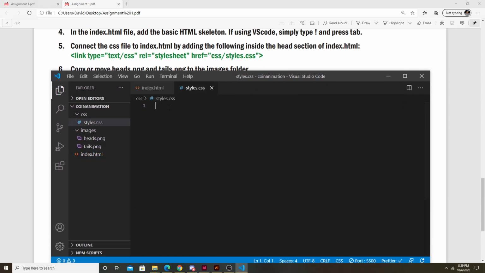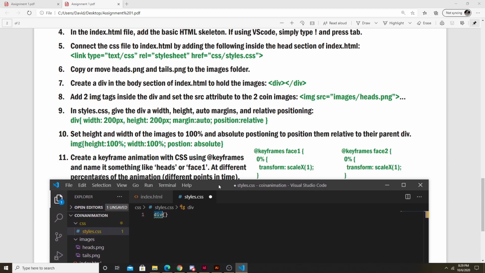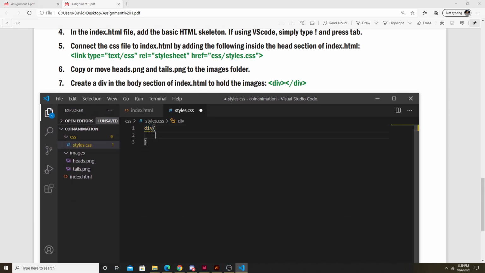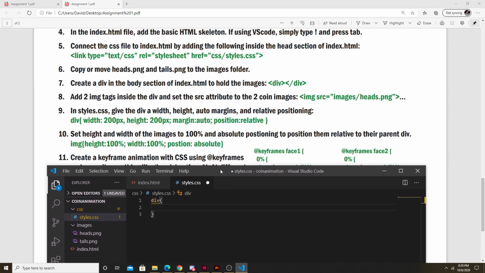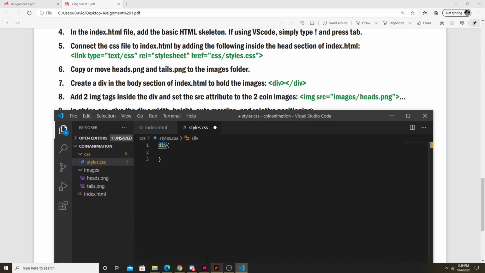So we do that by saying img. Normally you don't just put image because you might have other images on your web page. But right now I've just got these two images, so I'll just say image. Or sorry, we gotta do the div first. So div. Again, same thing. Normally you don't just say div because it's gonna affect all divs, unless you wanna make all divs have these CSS properties. But you could also give it a class name, so it's only affecting that certain div.